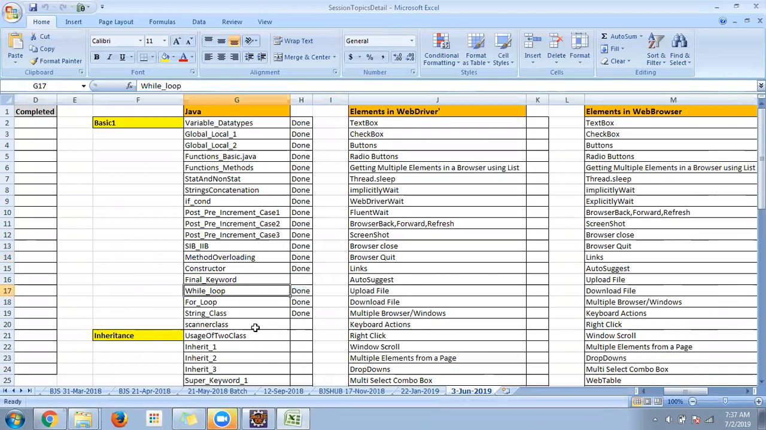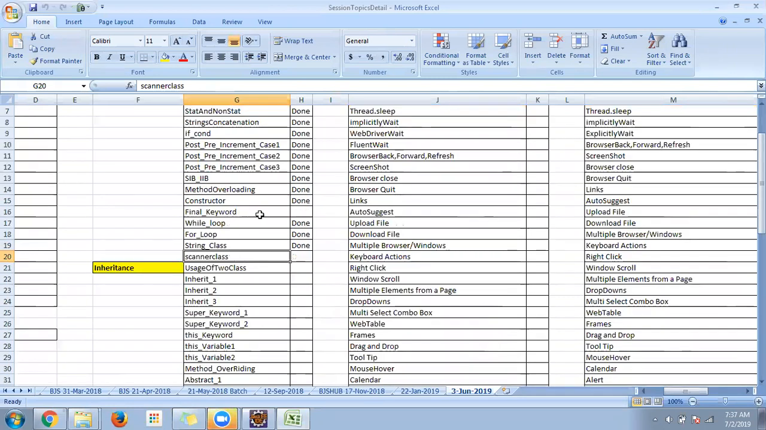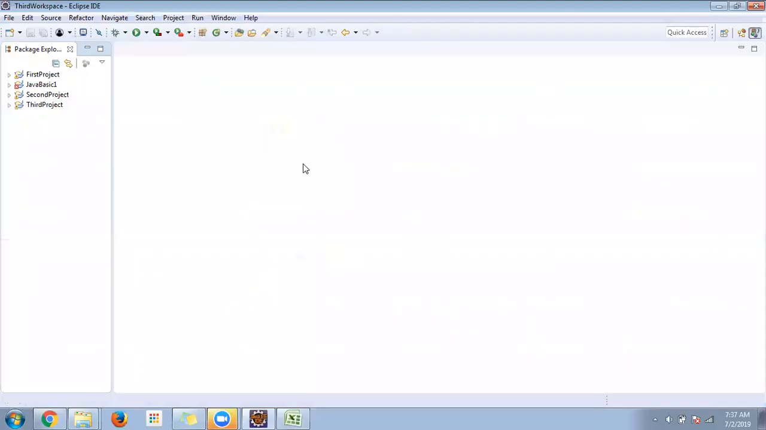So today we are going to start with the basics of the Scanner class, and then we will finish the final keyword. After that, we will come to the important topic, inheritance. Okay, so first, the Scanner class.